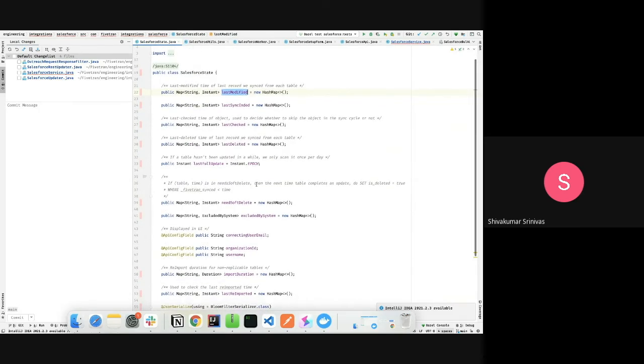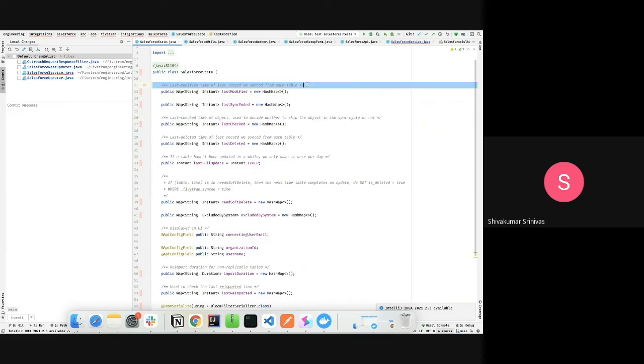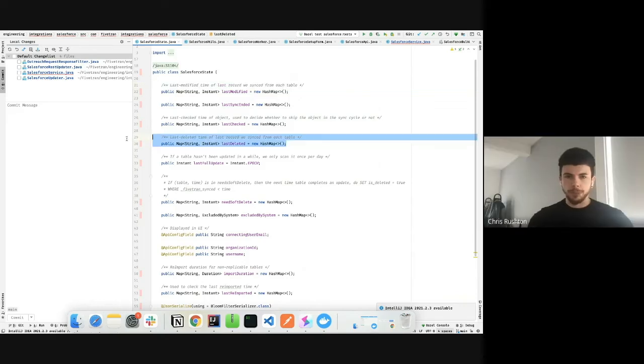So last checked will always be the sync time. Suppose I got the data 3 days ago, the last updated would be 3 days ago, but the last check would be now because I just checked the table. So we can identify between these two variables.